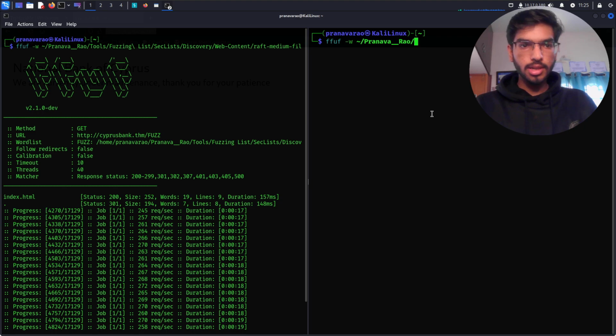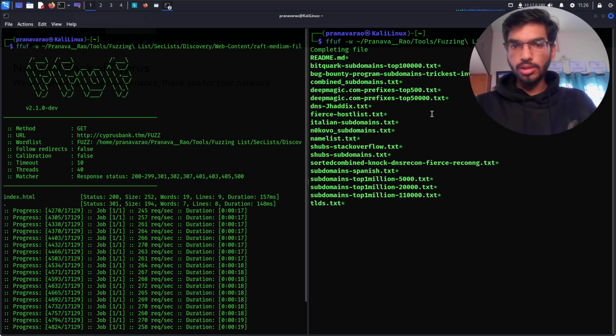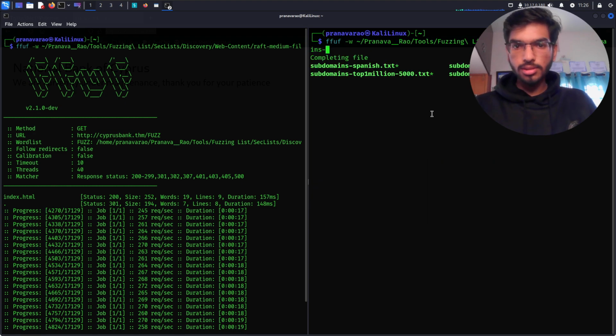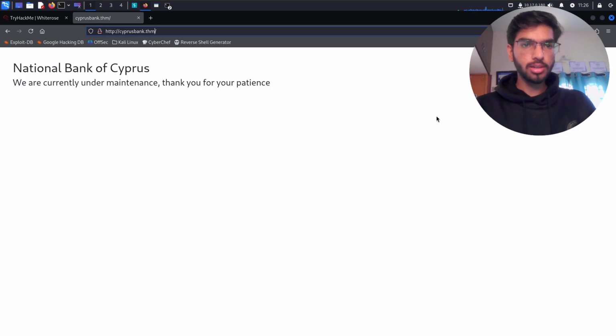Specify the wordlist: tools, fuzzing list, DNS, yeah, DNS, subdomains, go to top 1 million and then 110. Good. The URL is going to be this itself. Paste here. I have to specify host, which is the host header. That'll do it. Fuzz and then the URL.